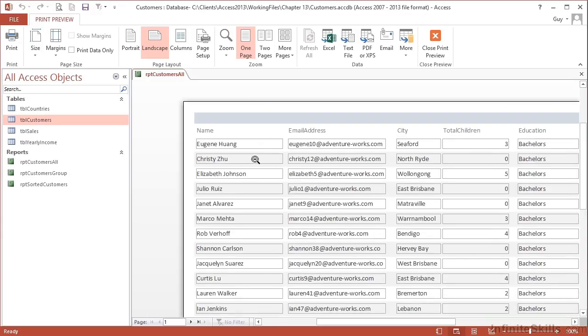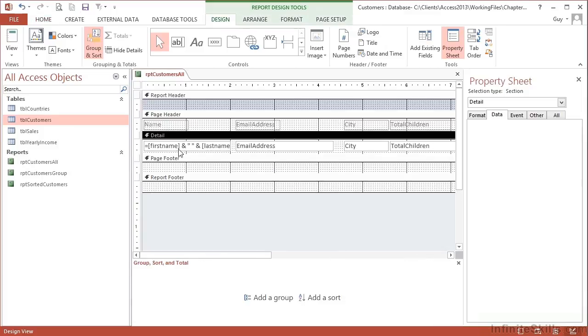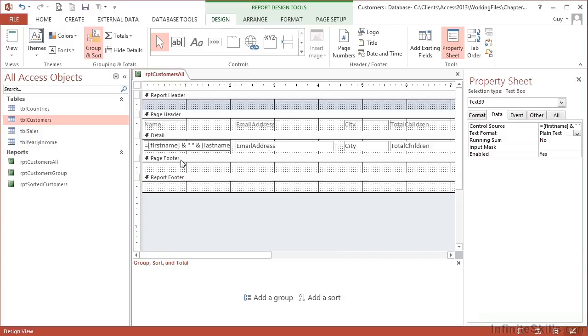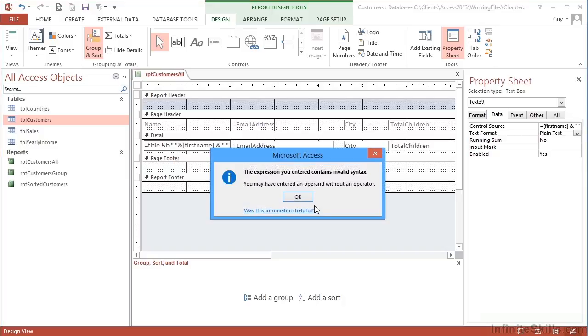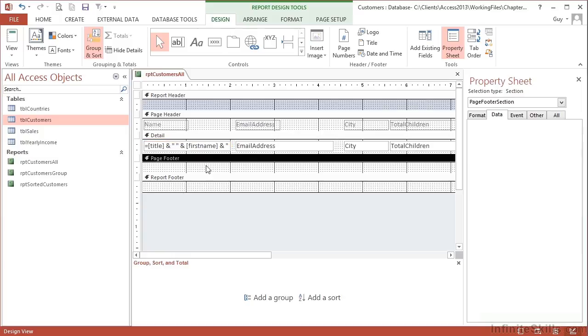Because I'm concatenating two fields, there is actually room to put more information in, and we could add the title. So we click back into here, to the beginning equals title, ampersand, speech marks, space, speech marks, ampersand. Make sure we put a space between the title and the first name. And we find there is a syntax error. So it's not happy because I've got an extra little b there, and then click away and it is happy. Title gets square brackets, so Access knows that's a field name.